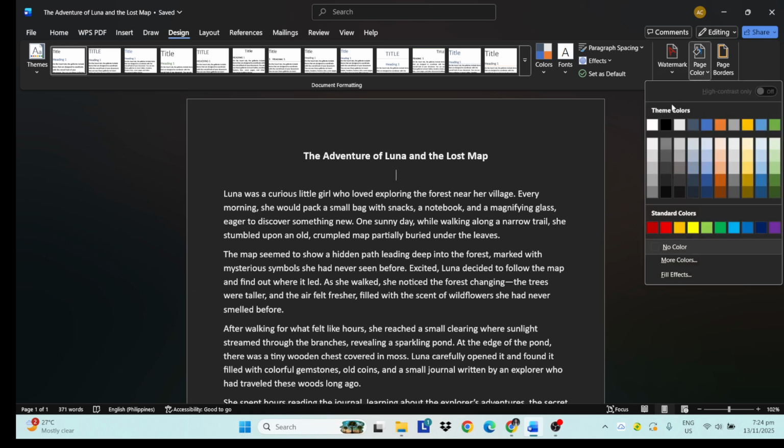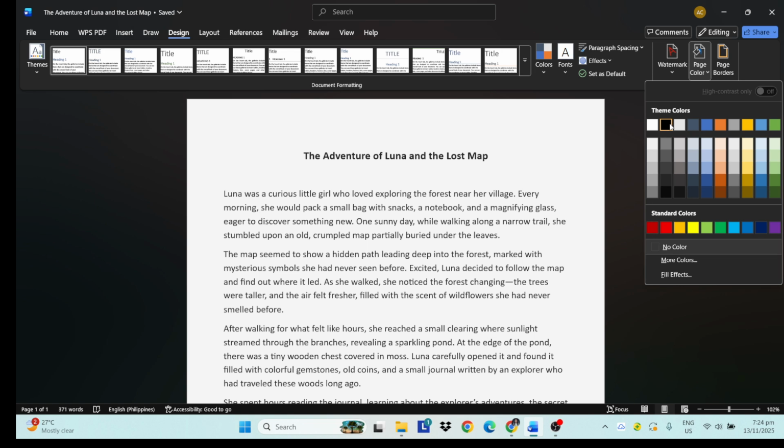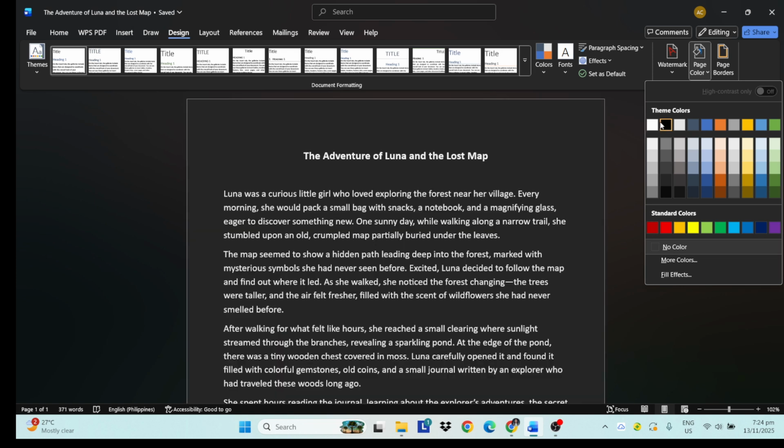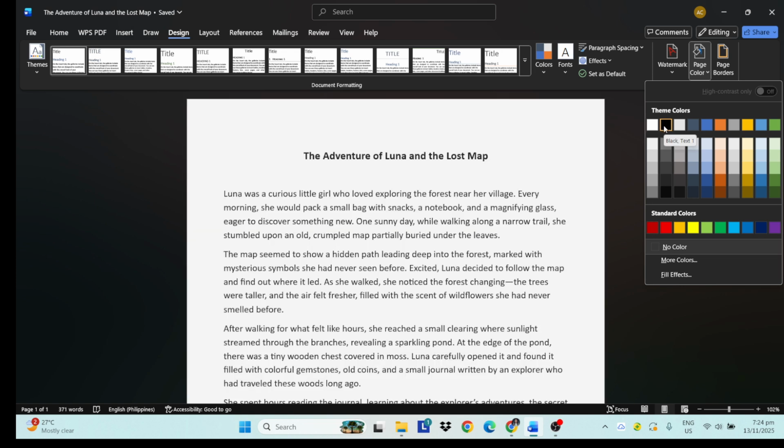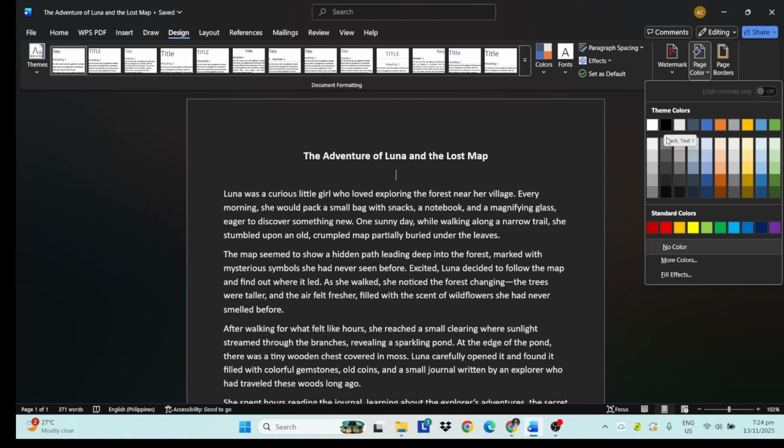Don't forget, you might need to manually select your text and change the font color to white in some cases. Yet, you'll often find that the text changes automatically to white, aligning itself seamlessly with your dark background choice.